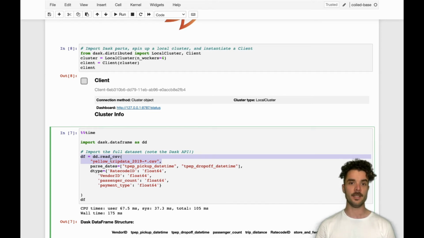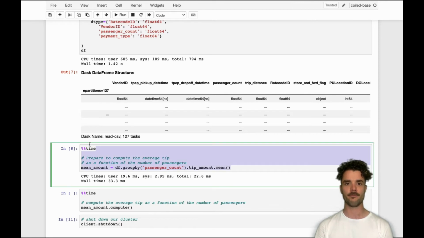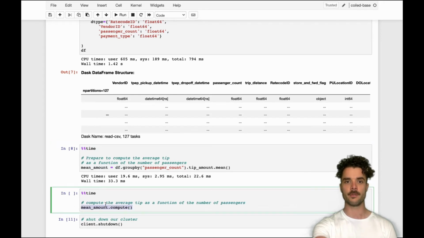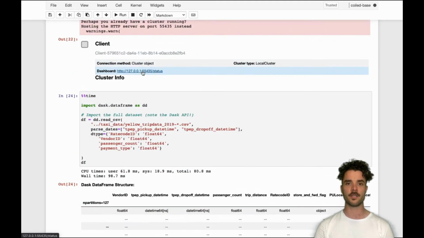We use dd.read_csv and simply add an asterisk to the end of the file name to tell Dask to download all of the CSV files in one go. We'll then prepare the same group by and mean computation, again using very similar API. Note that Dask doesn't actually calculate the result of this computation until you explicitly call compute. This triggers the computation, and we can then follow along in this interactive dashboard to see how our computation is progressing.